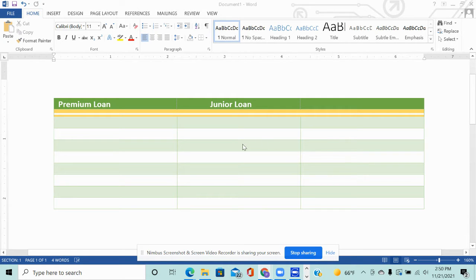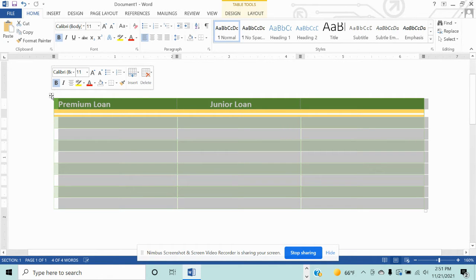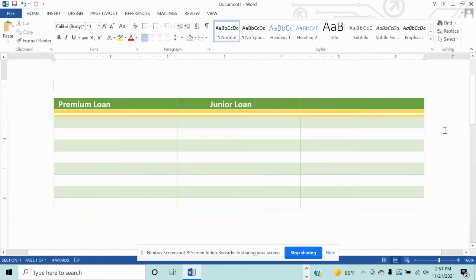the entire table, I need to click on it, and when I click on it I get this move handle. If I just click on it, it will select my entire table, right? Okay, that's good so far.